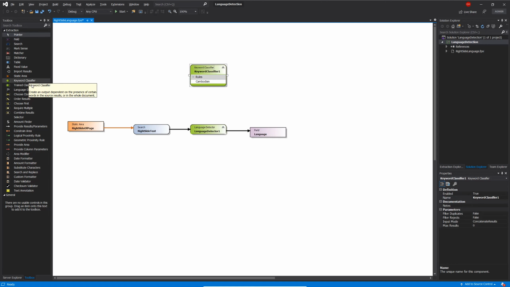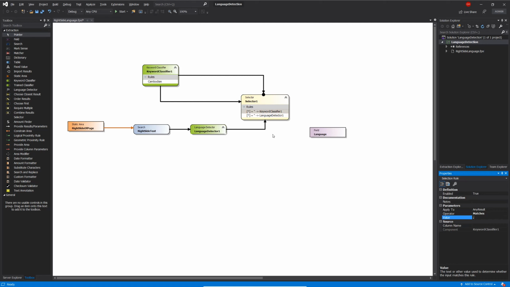Now I can add a selector component, which gives me simple if-then logic. I'm going to set it up so that if I get a result from the keyword classifier, it should use that, but if not, it can just fall back to the default language detector. So we don't lose all the great results we're already getting. Just shift this around and then insert the selector into the logic flow. Okay, so let me go back and test the new version.